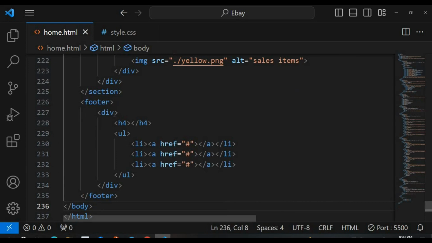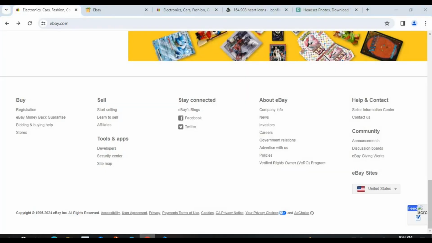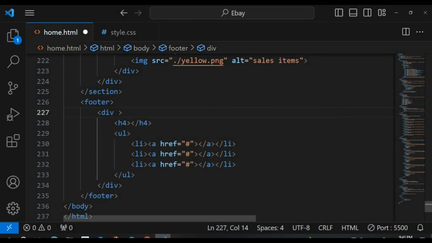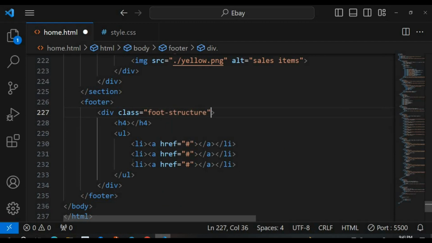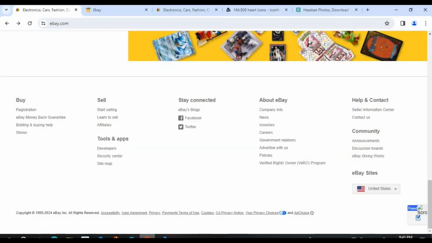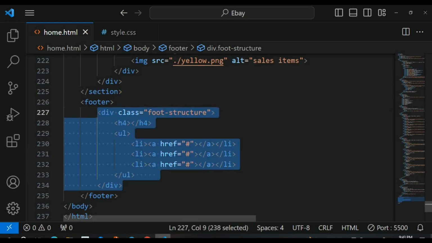So this is the first. We can just say this is class of foot structure. This thing is very long, but okay. So I'll just copy this thing.